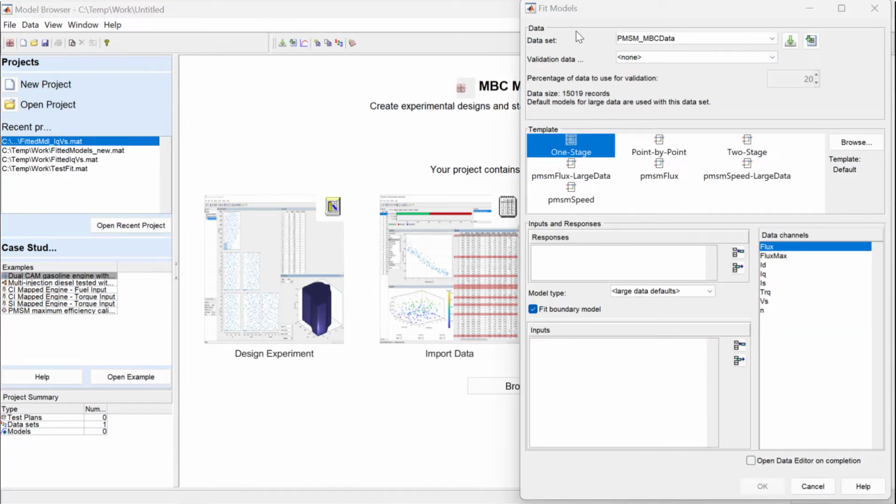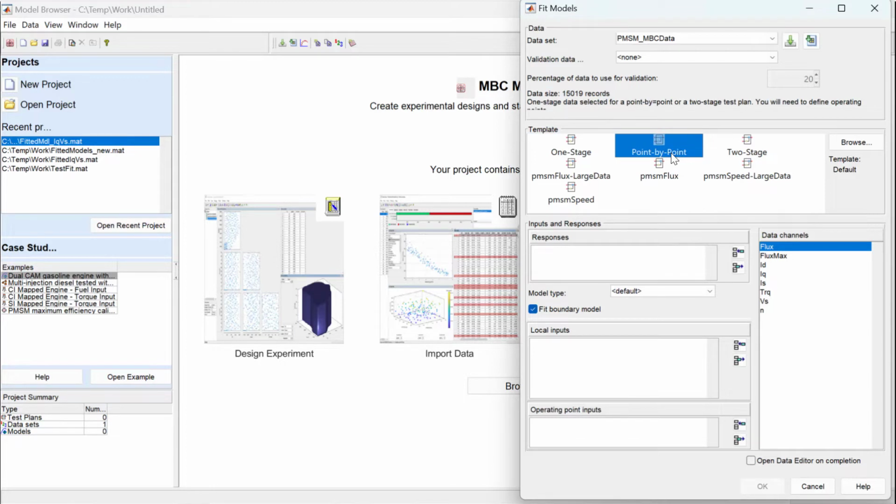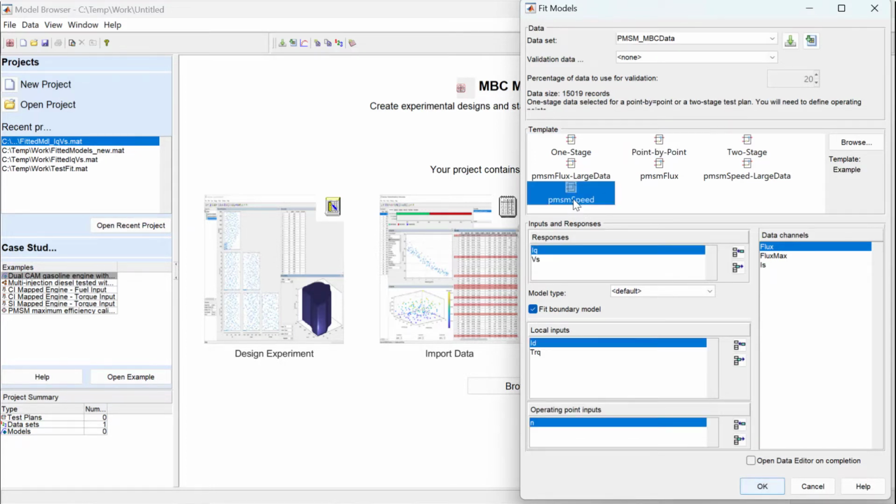Here in the Fit Models dialog, you'll see some templates set up. Ultimately, we want to use the point-by-point model. In this case, there's already an IPMSM speed model template set up for me, so I'm going to select that. When I select that, you will see that the responses, local inputs, and operating point inputs have been pre-populated.